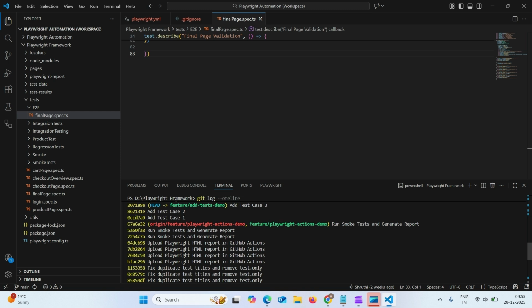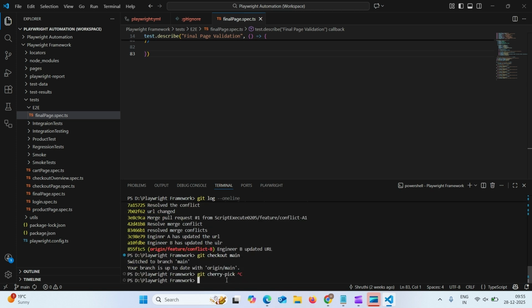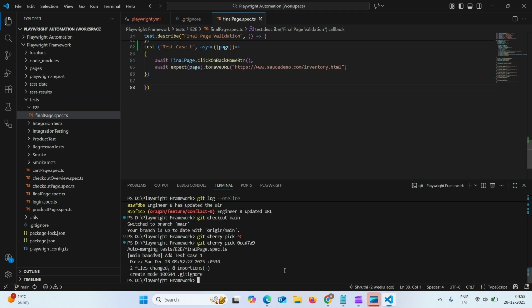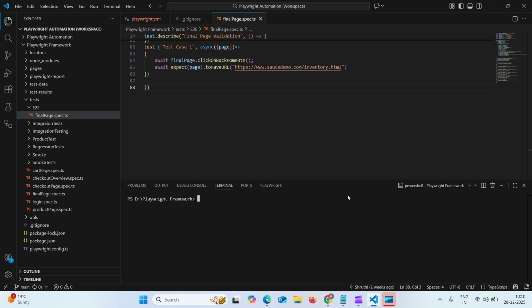I want the changes of only this one, add test case one, so I'll copy that. I'm on main, so I'll type this command: git cherry-pick, give space, and paste the commit. So this is the command. Press enter. Now you can see that on main, add test case one is added. So this is how we do the cherry pick.